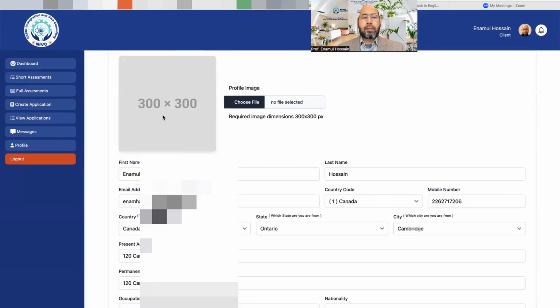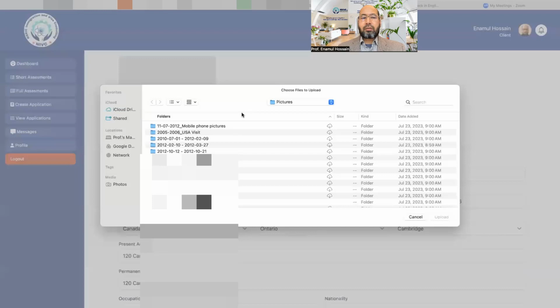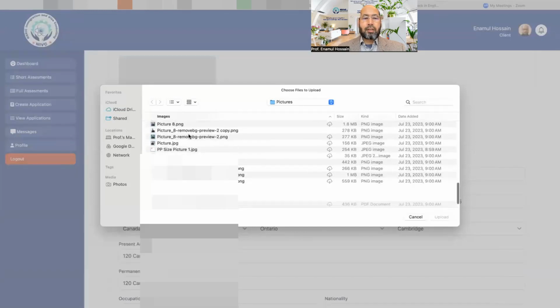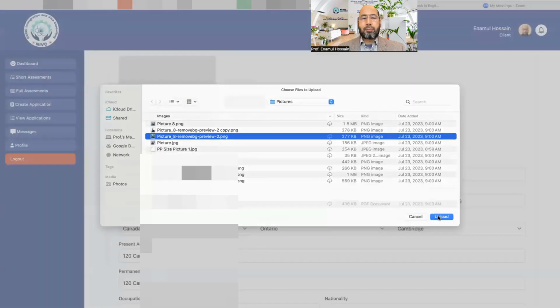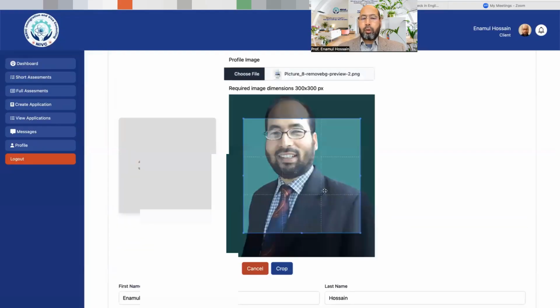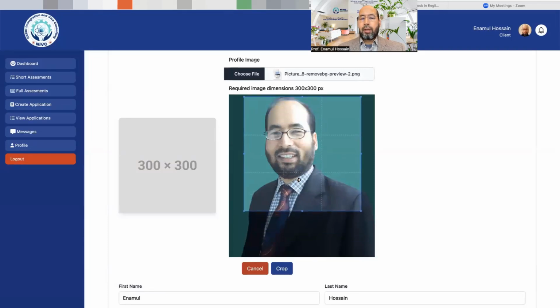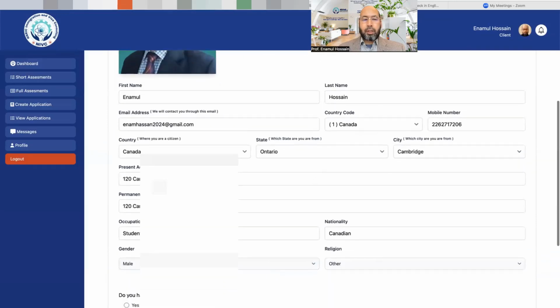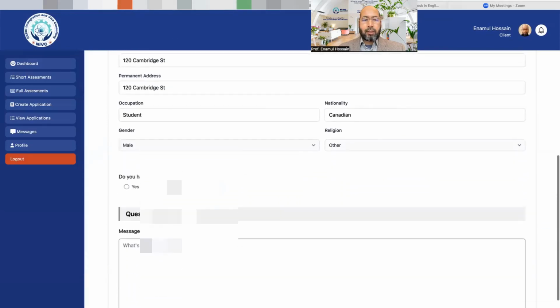So let's say you upload your file just for the test, for the training. I am just putting this picture. So you need to now adjust the picture because this is the required picture, and you just bring the box and then crop it so that it becomes stable. So your personal information is there, as you can see.